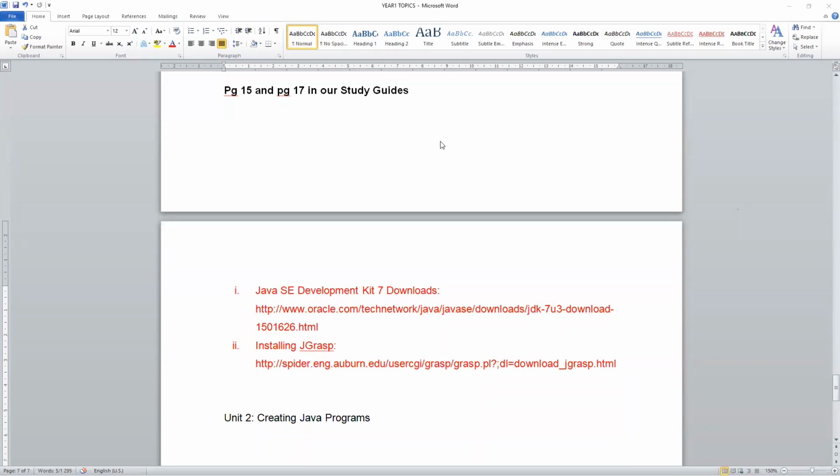Yes, we can use different IDEs to develop, but specifically Mancosa recommends jGRASP. So yes, you can use IntelliJ. There are so many different platforms that we can use. We can access them from the internet. If you go to your study guide, page 17 and page 15, that's where you can find the links to download those platforms. Okay, yes, the link is going to be shared.